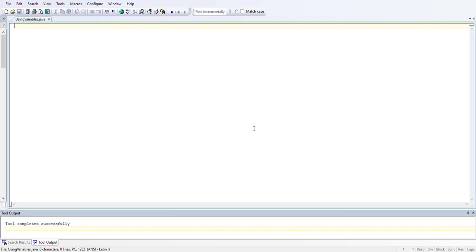Okay, save. Now, we have to start off with our class header, so public class using variables, curly brace, and then we need the main method, so public static void main, String args, like that. We're going to start off.